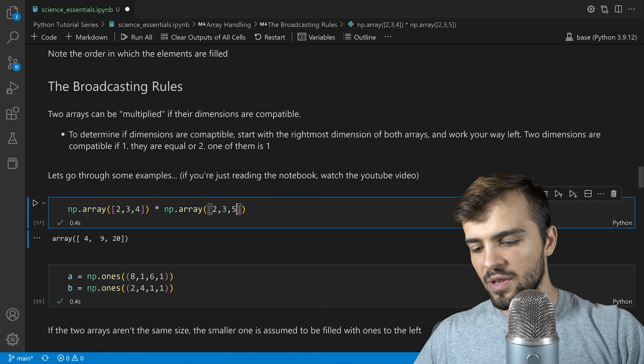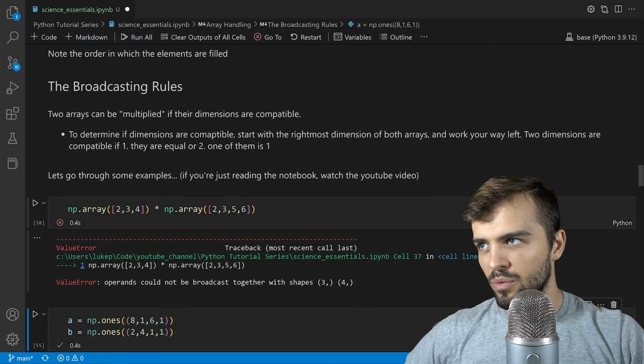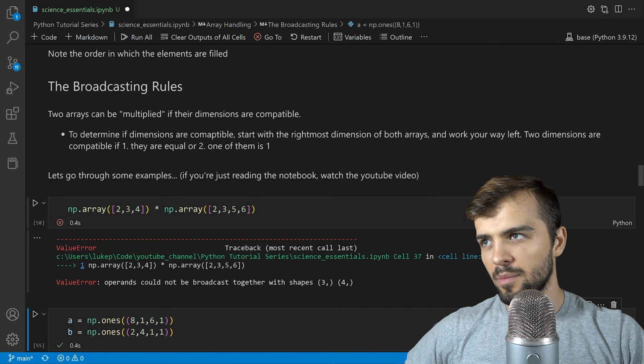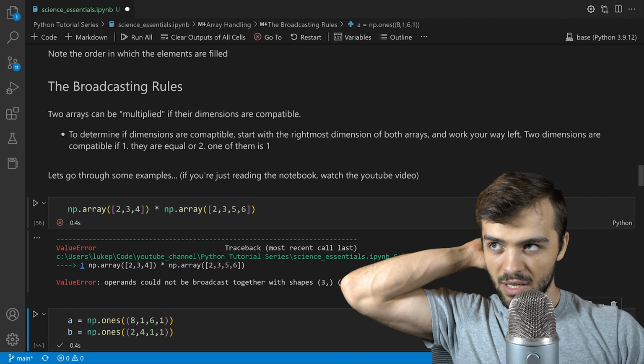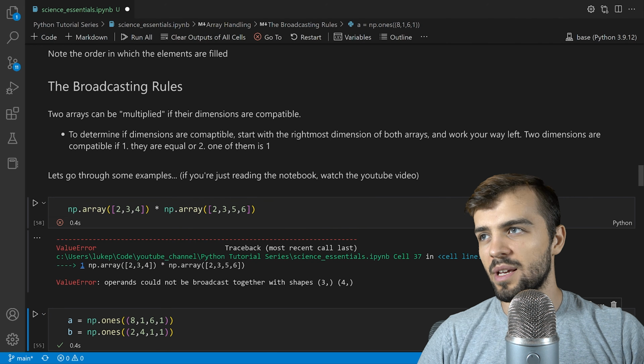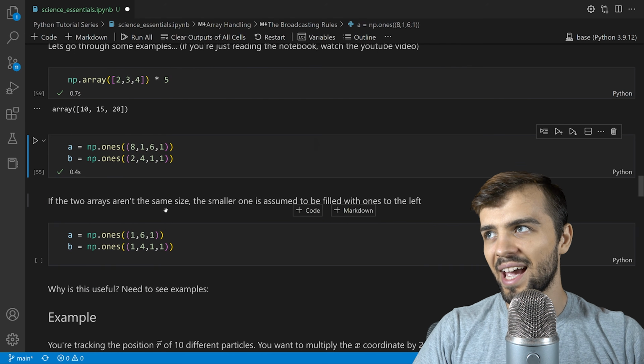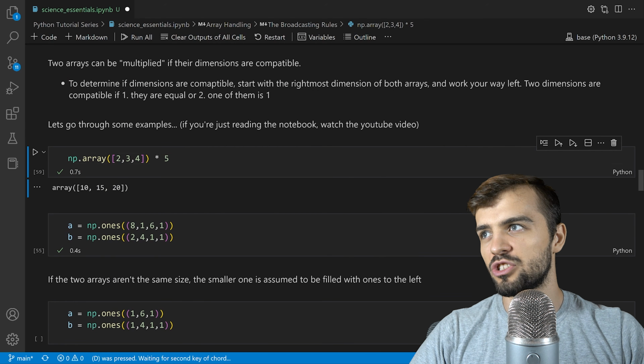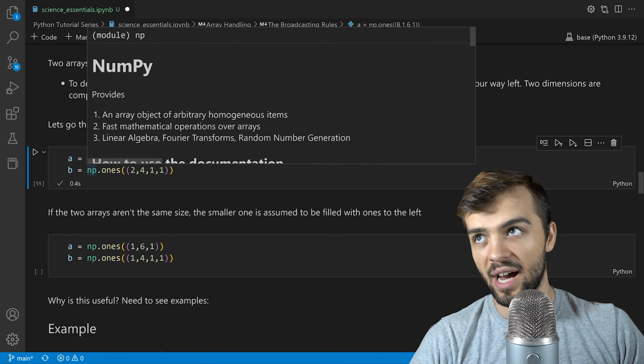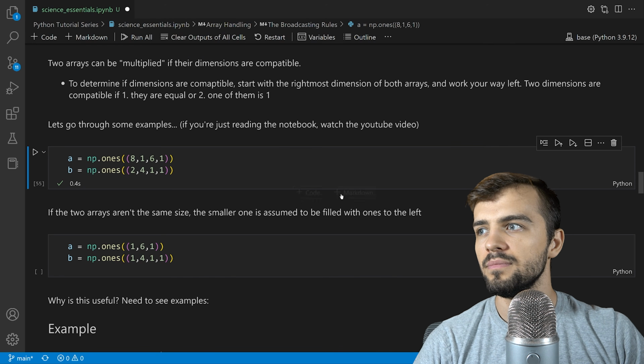But if these have different shapes, it can't do element-wise, and it can't do component-wise because these aren't the same size. But if I do just a single element, in other words, one of the dimensions is 1, it can do that. So that's sort of the rule of NumPy. This is the generalized case of that with dimensions.